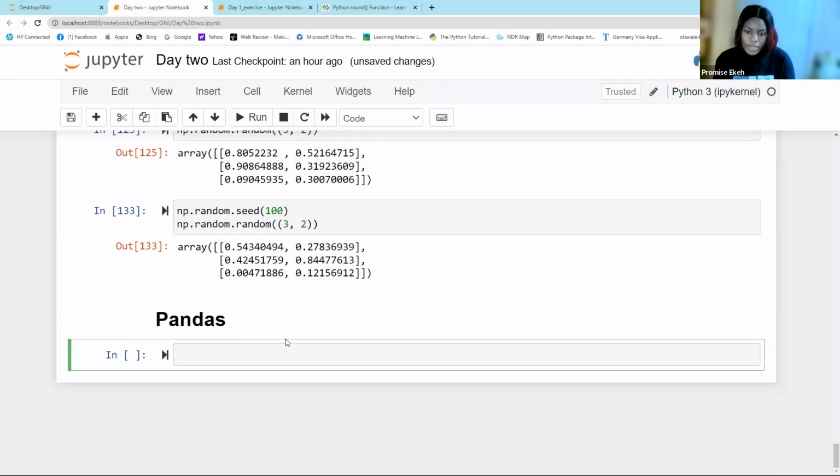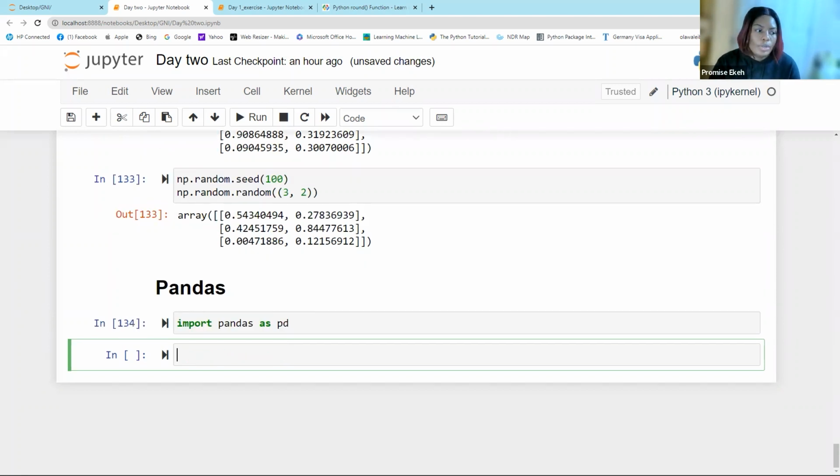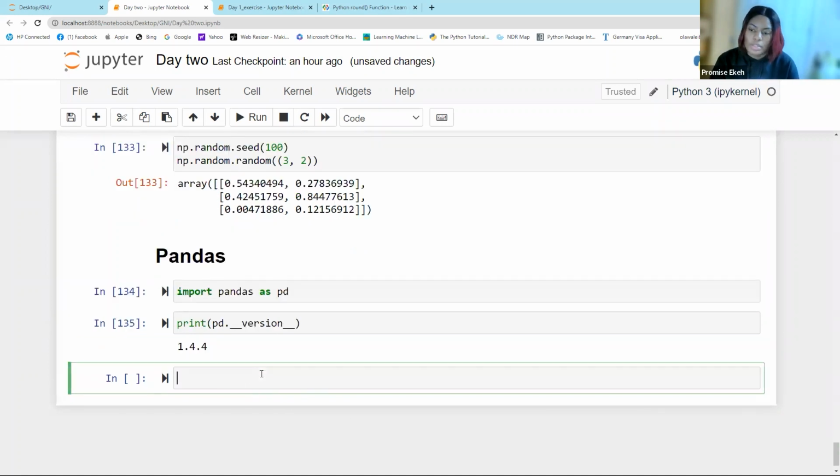You could import pandas with import pandas as pd. So remember we imported numpy as np. Pandas as pd is just a convention people generally use. You could also get the version of pandas you're using, because from time to time it gets updated and you can easily update that.